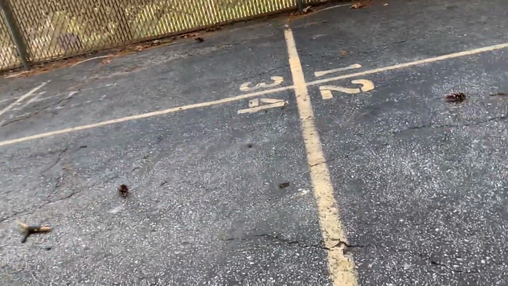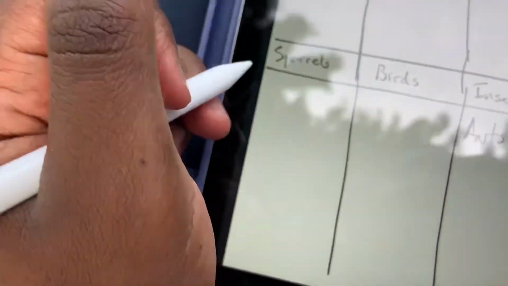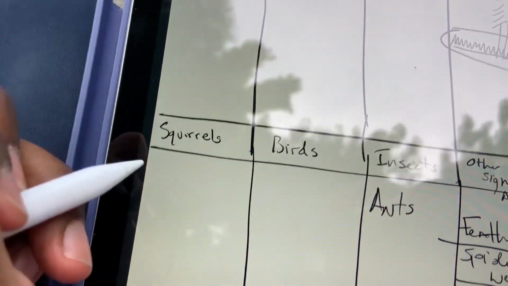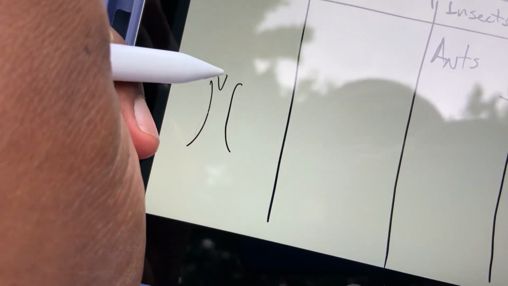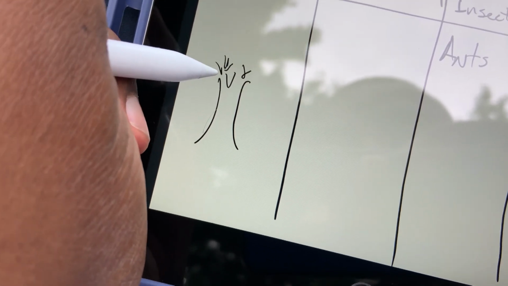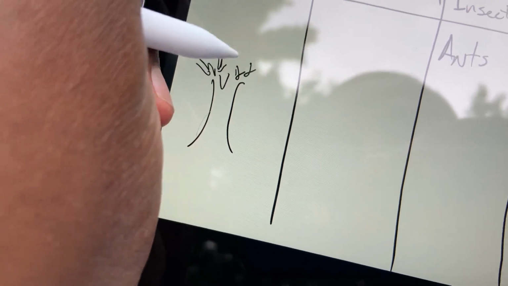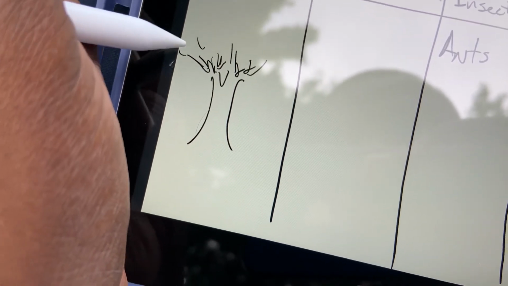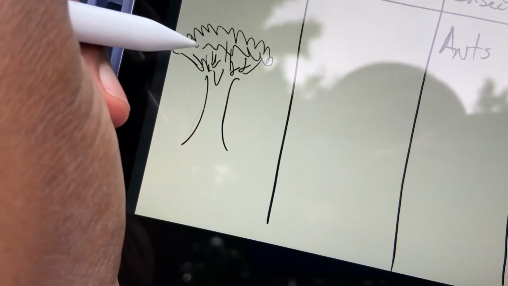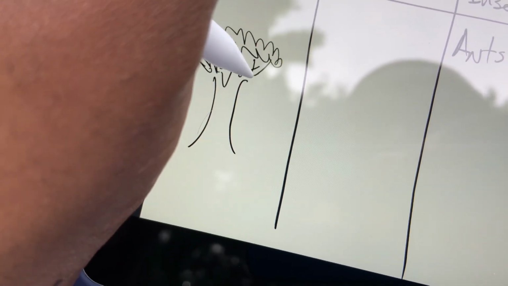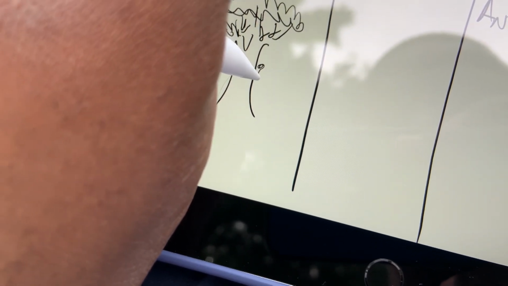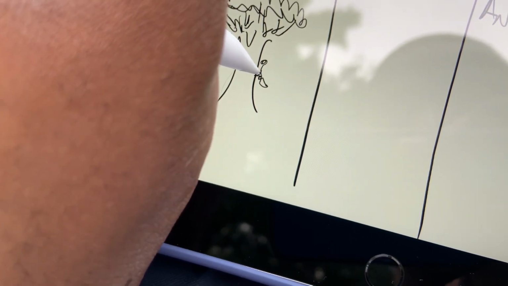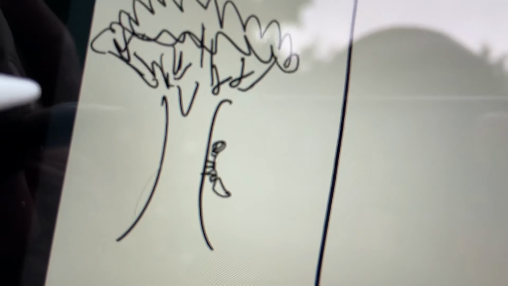I'm gonna take a seat and write down squirrels. And I saw this squirrel in a tree, so I'm gonna draw this squirrel in the tree. Just a little tree. And the squirrel was over... Let's draw the squirrel climbing up the tree here. Little tail, little feet. And that's the best squirrel that Mr. Frills can draw.